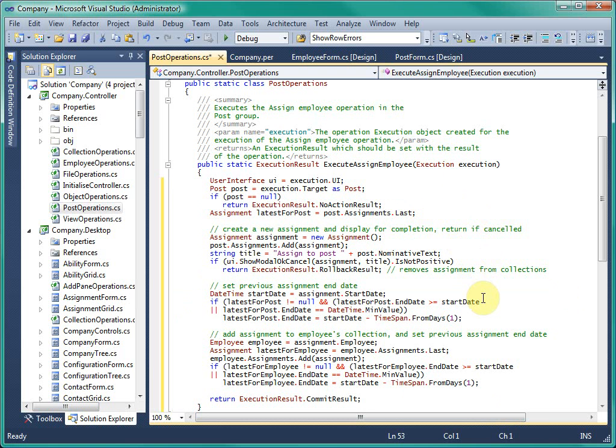Now it sets the end date of the previously saved post's latest assignment to the day before the new assignment start date, if there would be an overlap, given that two employees can't be assigned to the same post at the same time. Lastly, it adds the new assignment to the employee's assignments collection and similarly sets the end date of the previous assignment in this collection if required.